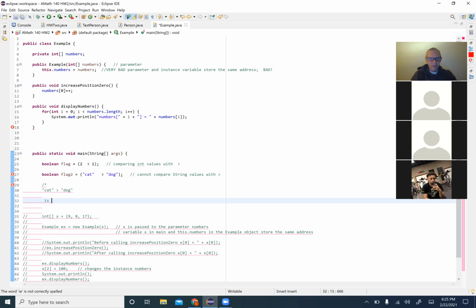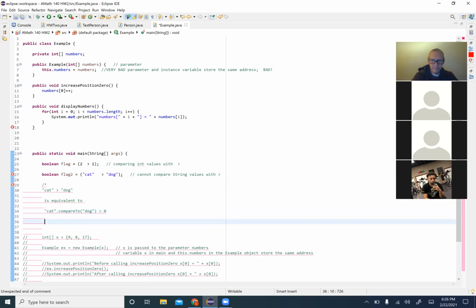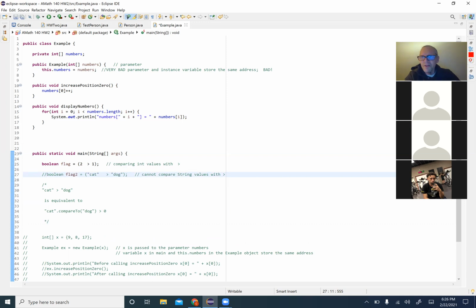Is equivalent to cat.compareTo(dog) greater than 0. Whoops, let me just close off that comment. That's wrong, that's right, okay. So if we want to compare two strings, we actually have to use what's there. Can you see that line 34? That's what you have to use. You have to use this compareTo method, right?